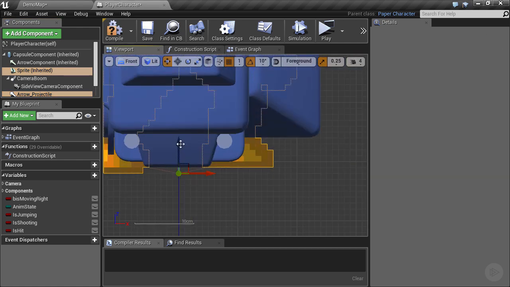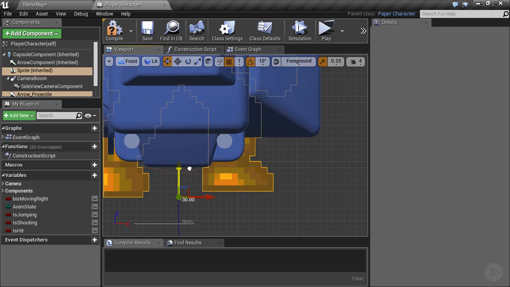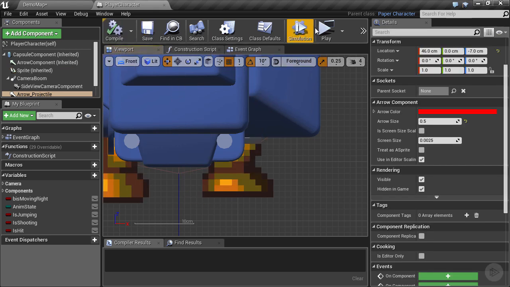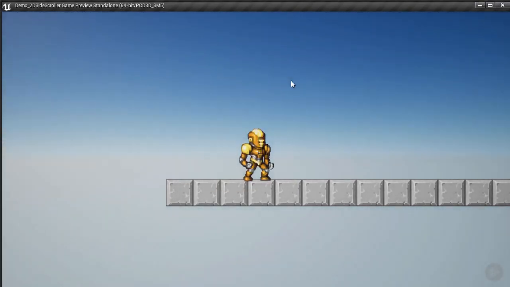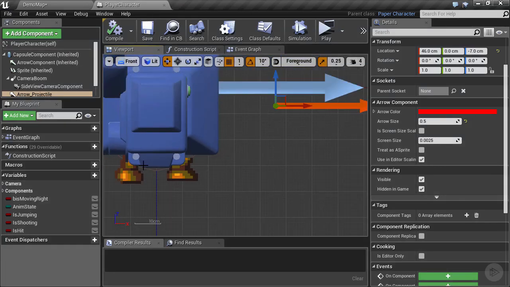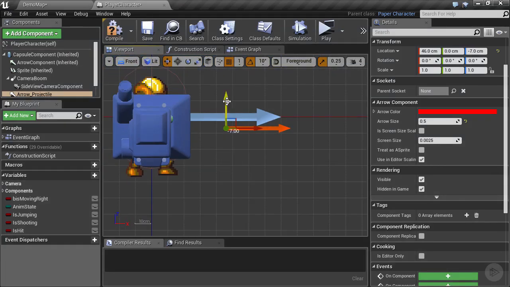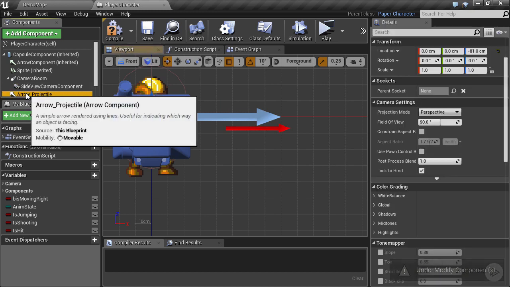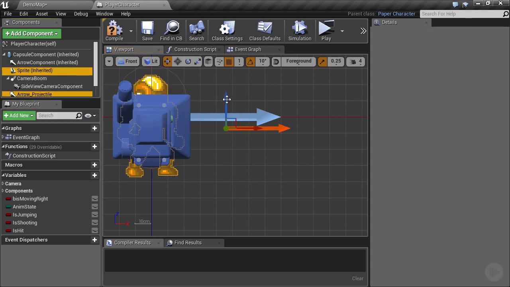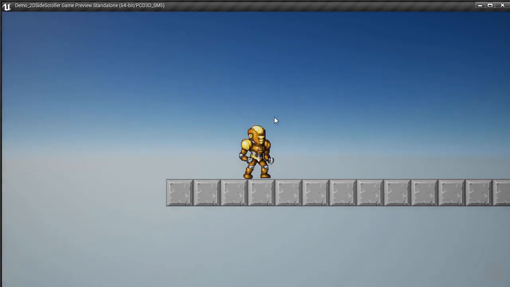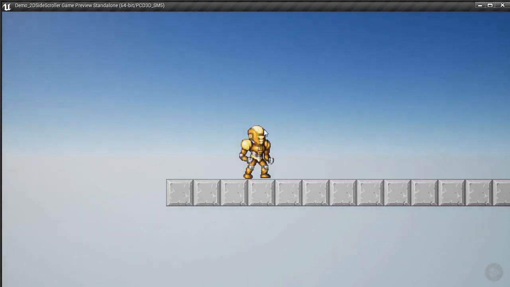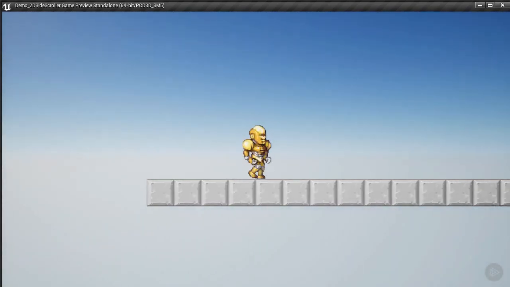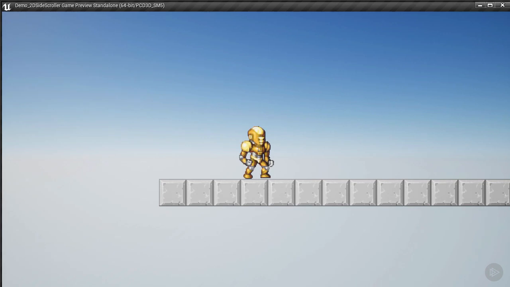Let's move it down a few. We'll compile and save this. We'll hit play and see how it looks now. Still, it's a little low. I guess I moved it too far, so let's move it up a little. Rats, I had the arrow and sprite selected at the same time. Compile and save. We'll check it again. That's okay. That's definitely better. All right.